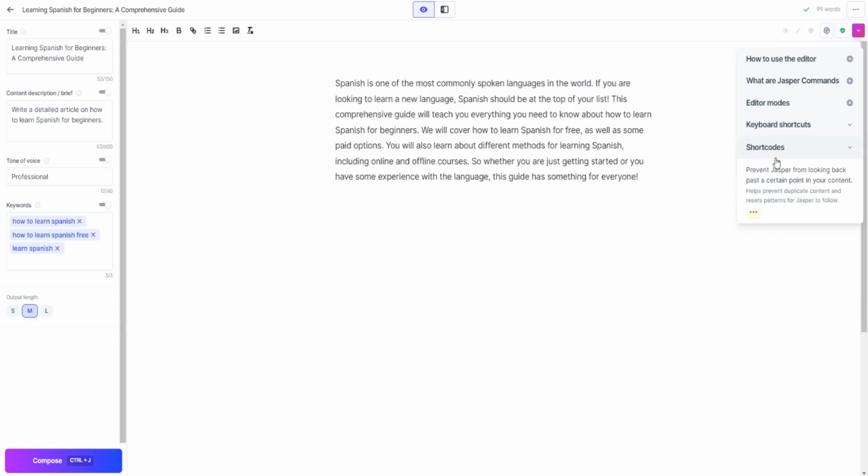Now, what you can also do to make sure you don't have any duplicate content is use the 3 asterisks right here. You can just go right here and apply them. This is going to help prevent duplicate content and reset patterns for Jasper to follow. A big thing about Jasper is the quality of the content you can produce. So this way, if you use Jasper correctly, you can really maintain that high quality content that the AI Jasper tool can generate for you. So I strongly recommend using that feature as well, because it can really maintain that high quality.